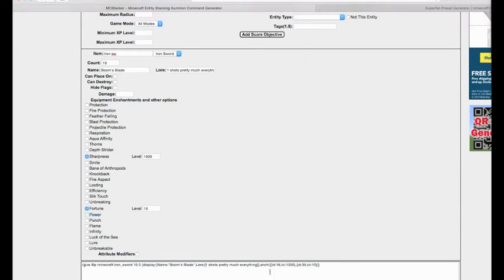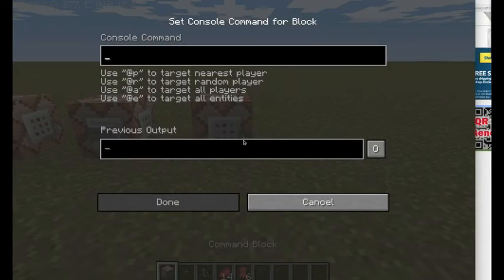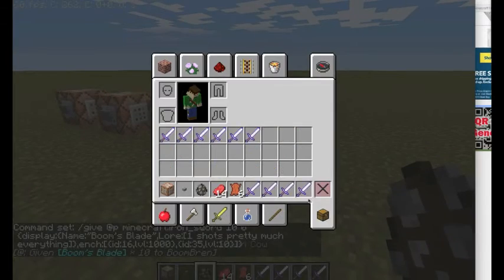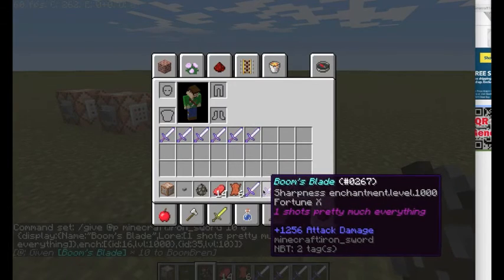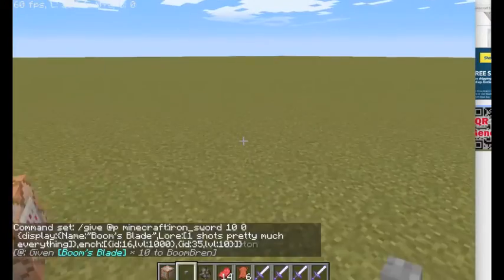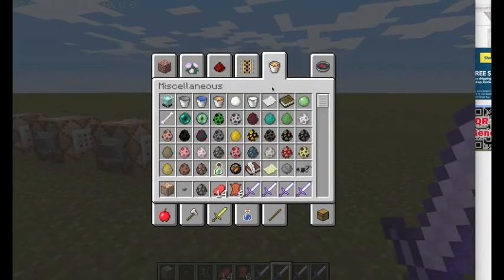And yeah, so then you take this thing at the bottom, copy it with Command C, and paste it into your command block. And booyah, it gave me 10 iron swords. Boom's Blade, one shots pretty much everything. So yeah. Boom. Yeah, let's see, I can summon.